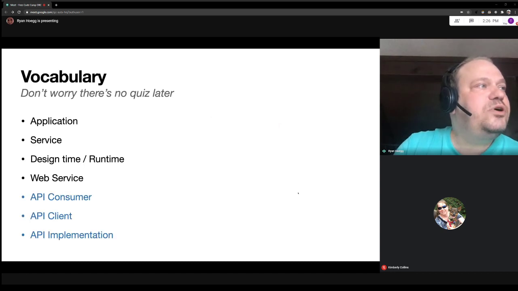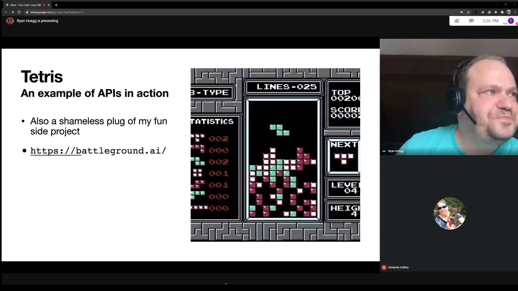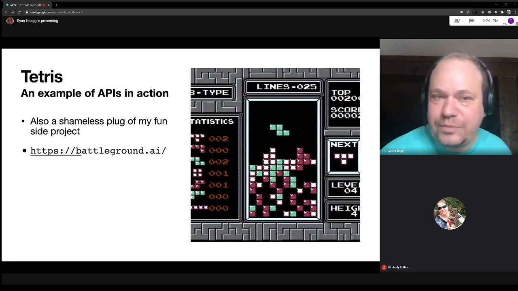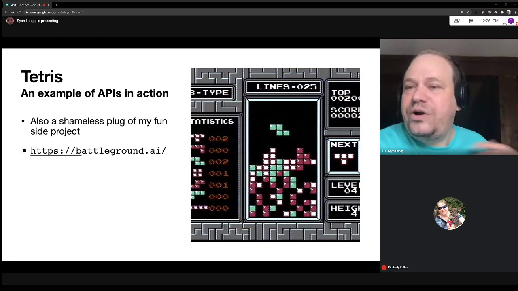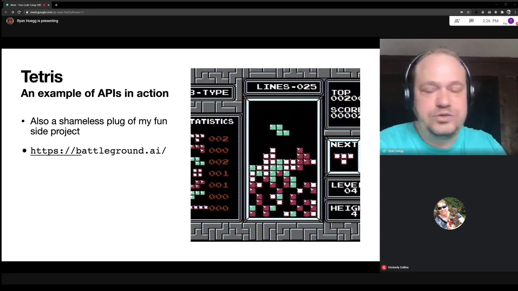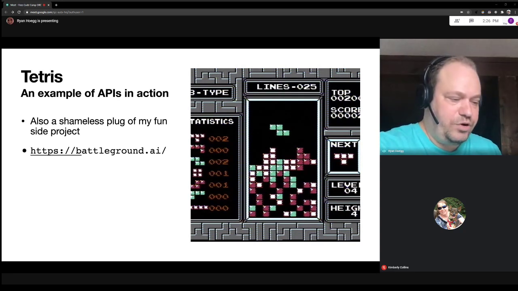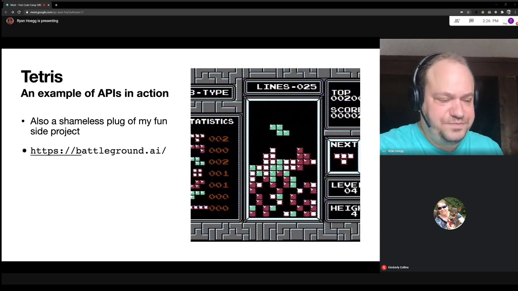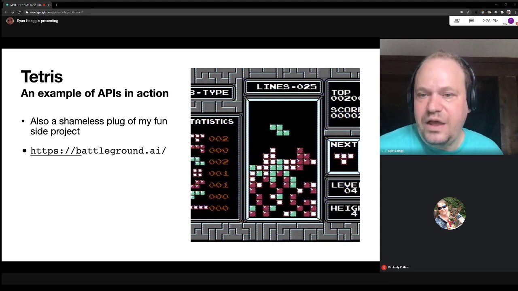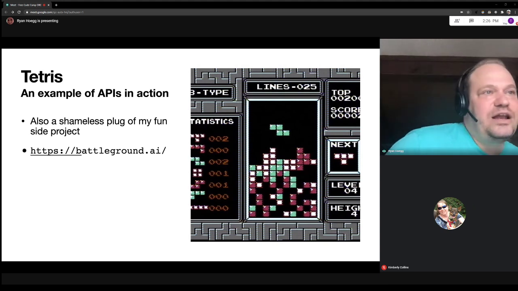What this program is, you may have seen it before, is Tetris. There's a computer game. Computer games are made out of programs, right? So I wanted to make, and I am in the middle of making, a website that allows me to make programs that play the game of Tetris. And that's the name of the website, battleground.ai. Let's take a look at how it works.